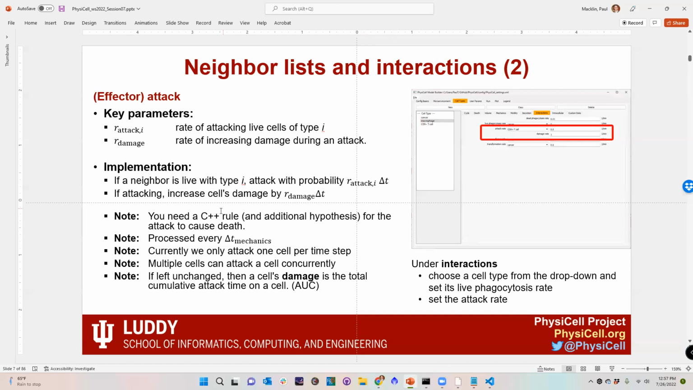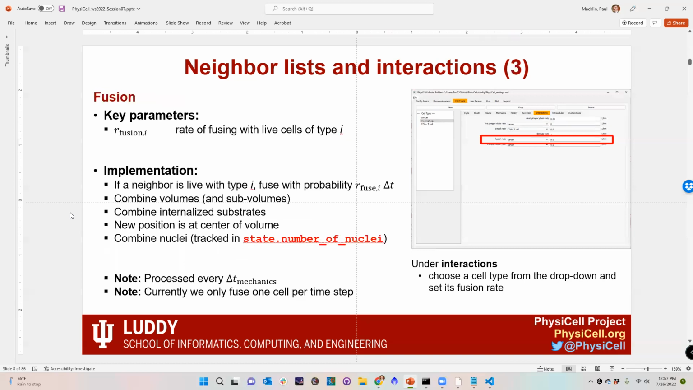I want to point out that right now, any one effector cell is only allowed to attack one cell per delta T. So they might jump and attack different cells in this model, but they're not going to be attacking like 5 cells at a time. They direct their ire in one direction at a time, according to the built-in model right now. The other thing I want to point out is that this effector attack is increasing damage in the target cell. But for that to actually result in cell death, you need an additional hypothesis that says that cell damage increases your death rate. That's where you're going to need the C++ functions to fully implement this. Right now, it's not built in, although we're thinking about it.